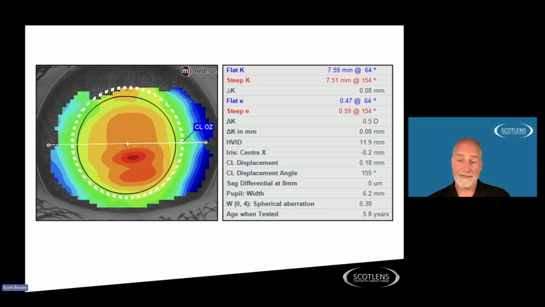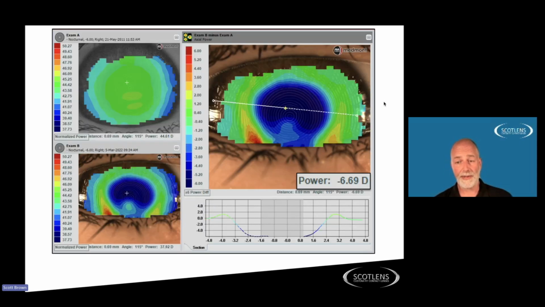We've got our delta K, our HVID and our iris center are very low figures, as is our corneal displacement. So this is a really average symmetrical patient, a really good patient for going for ortho-K, and just as well because this patient is a high myope, so they've got over 6.5 diopters of correction. Treatment zone center, good acuity, nice big treatment zone.